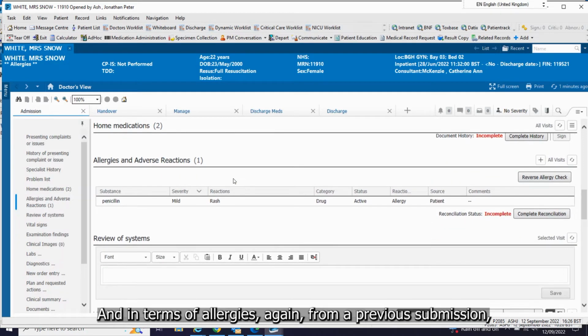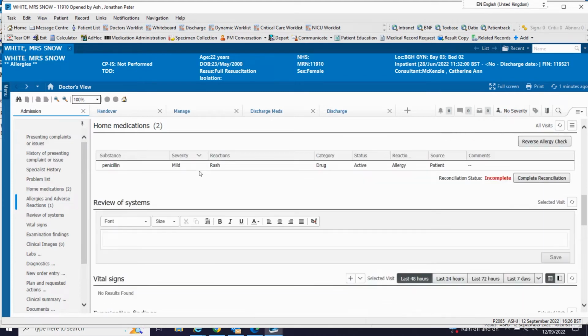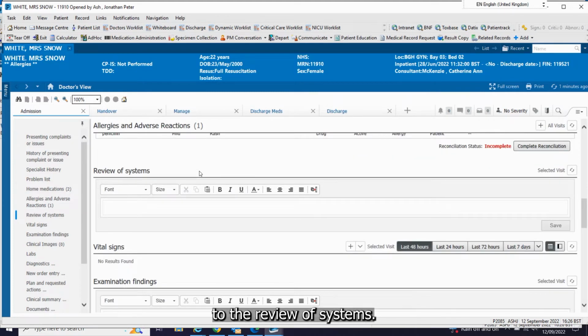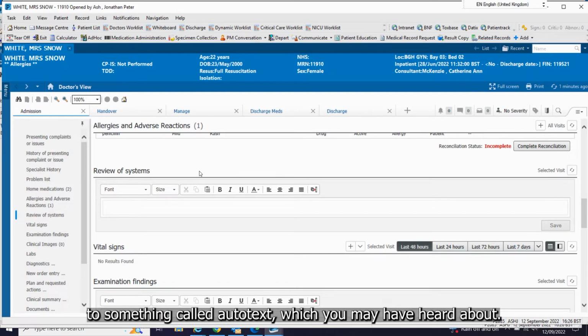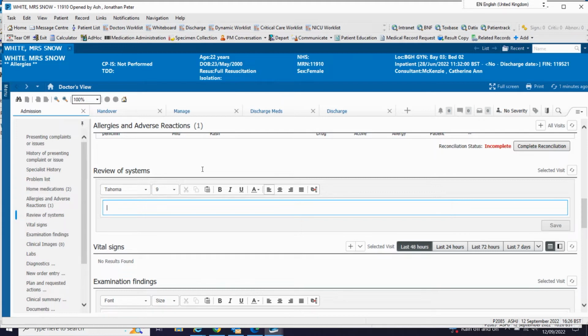And in terms of allergies, again, from a previous admission, we can see that she's been noted to have an allergy to penicillin. There. So next we're going to move to the review of systems. Now this is very amenable to something called auto text, which you may have heard about. This is powerful functionality within the system that allows clinicians to add in blocks of text that they frequently use and then can edit them accordingly.